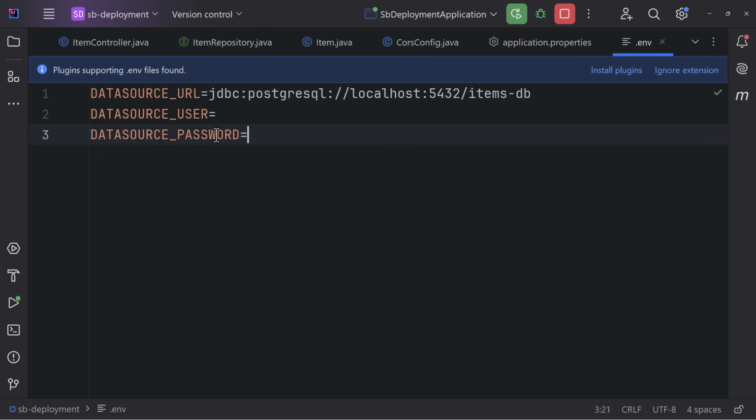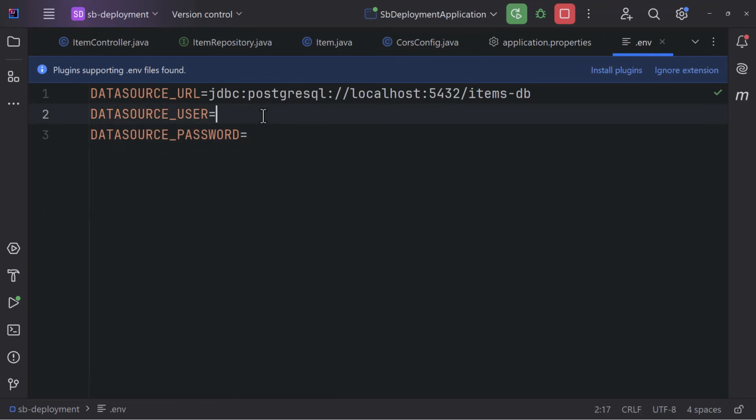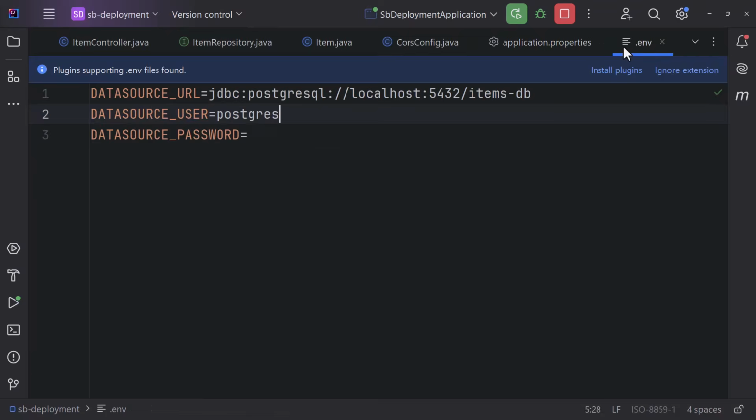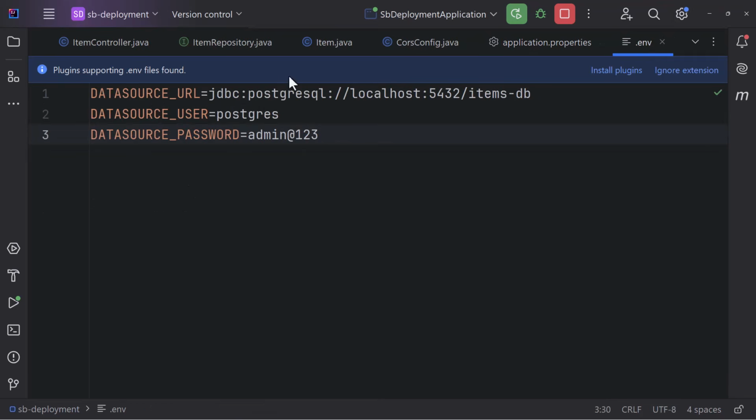Something like this, and I can cut the values from here and move them over here, and I can even move this thing over here. Right now it's asking me to install plugins to support env files, but I'm not going to do that. You can do that if you wish to. But right now I've moved these three things into an external file, and I would be doing the job of linking them over here.